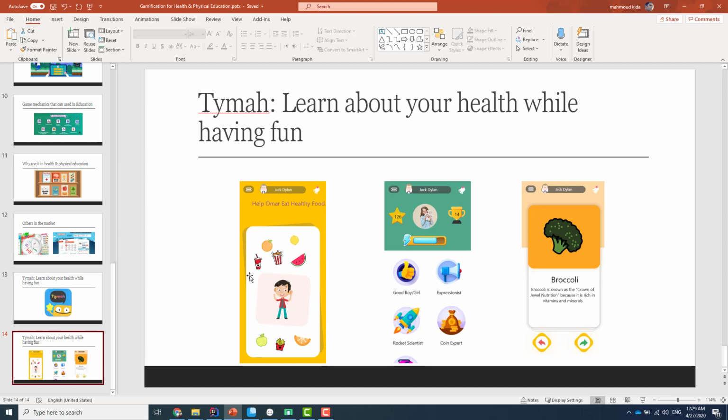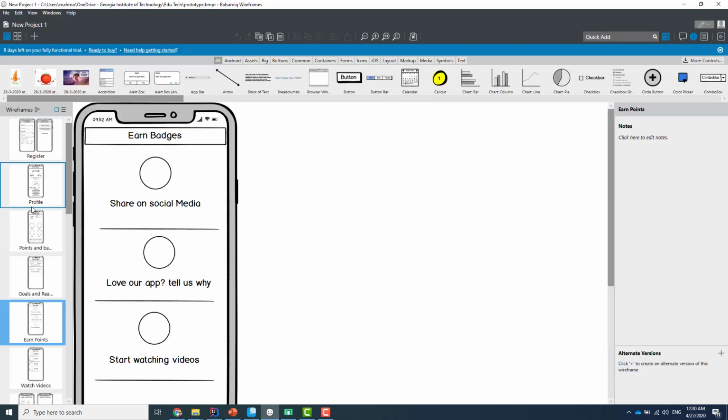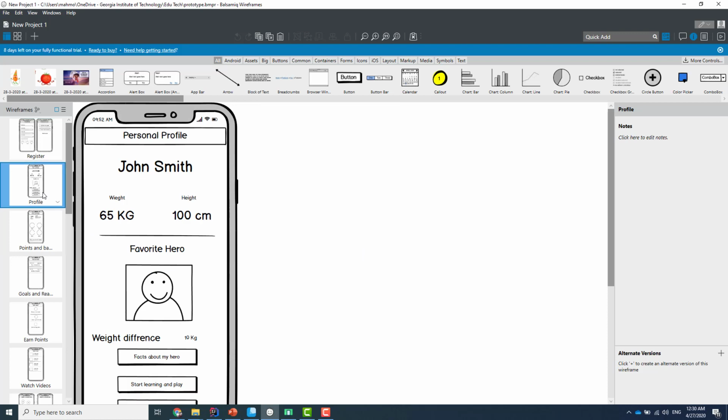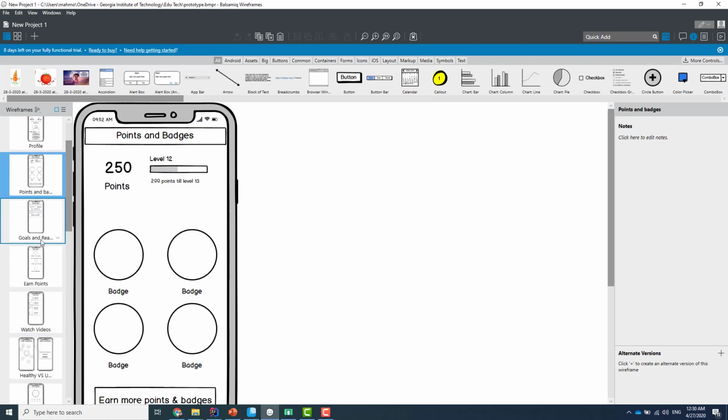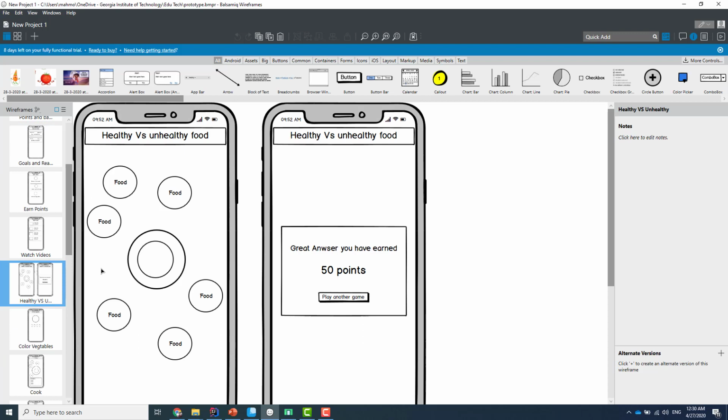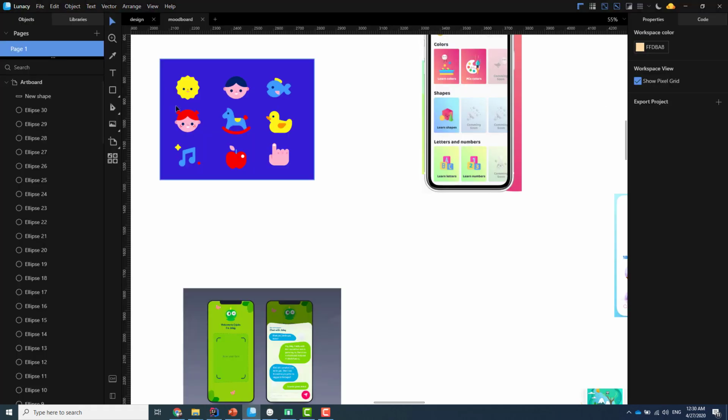I started my development of this project by looking into the market and seeing the competitors and how they are doing. Then I started to build a low fidelity wireframe with the screens and the ideas. You can see here that I have low fidelity wireframes for the profile page, for the badges, for many games, for cooking, and for when the child gets points. And then I took it to the next step where I built a high fidelity wireframe.